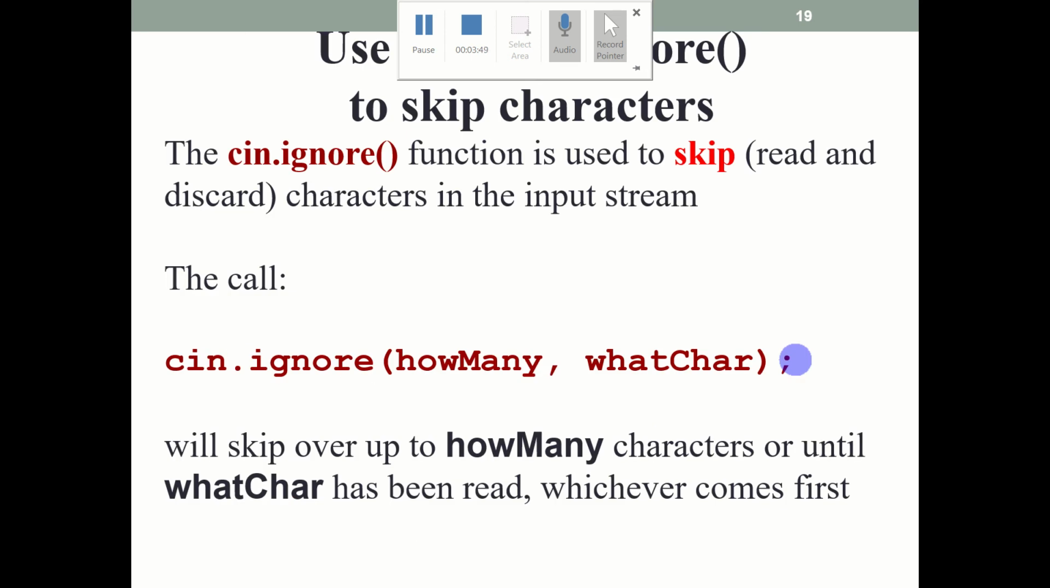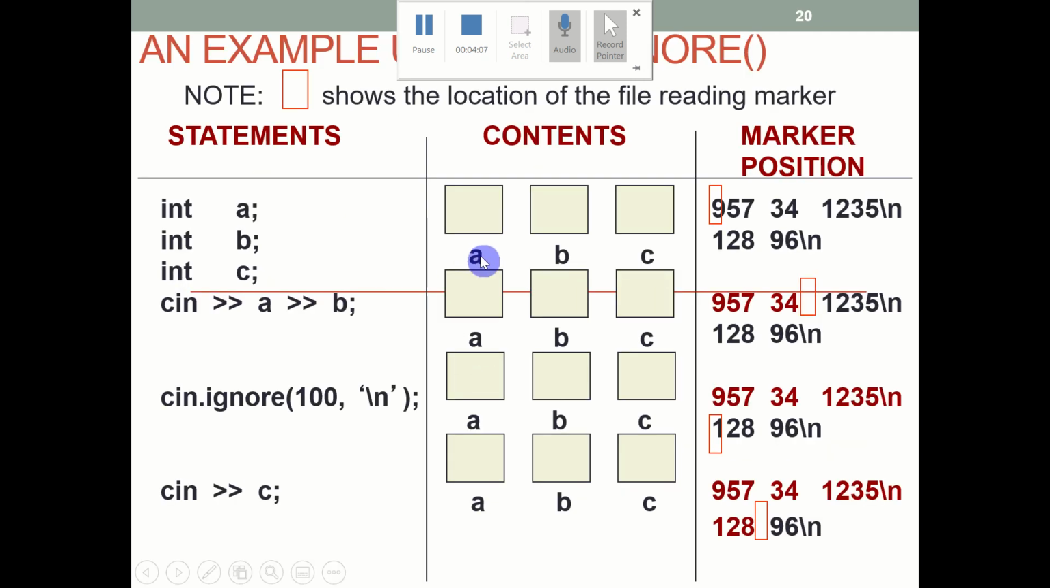Similarly, you can use cin.ignore to read and discard characters. So it reads and throws away those values. You can have 2 arguments. The first one is how many to skip, and the second one is what character to skip up until. So for example, if the input stream looks like this, I've just repeated it 4 times here, and we start at the 9, we've got 3 ints. We do a regular read, we end up with 957 and 34.